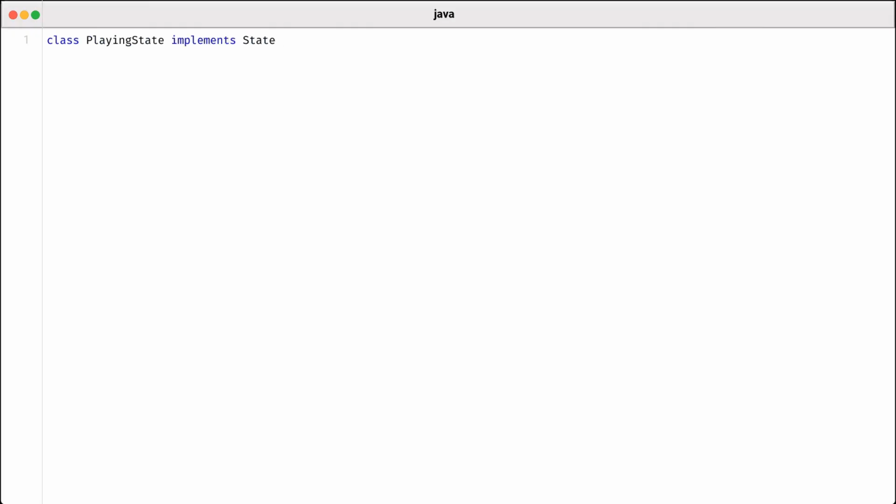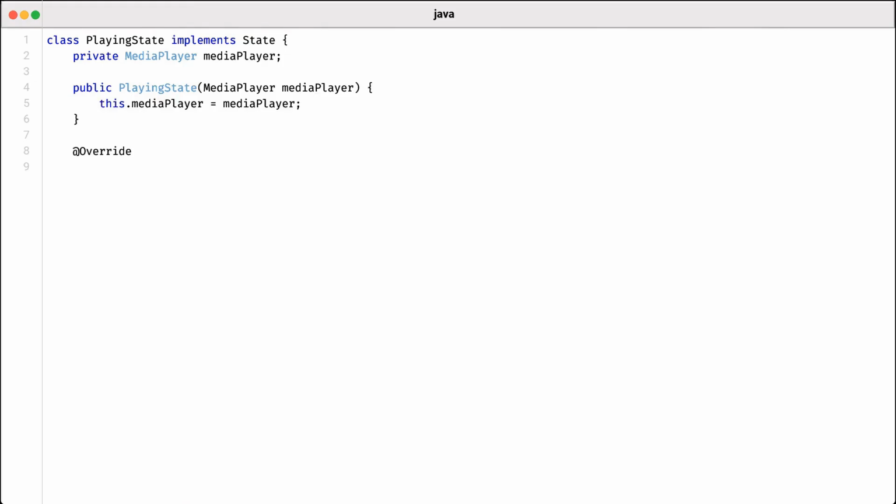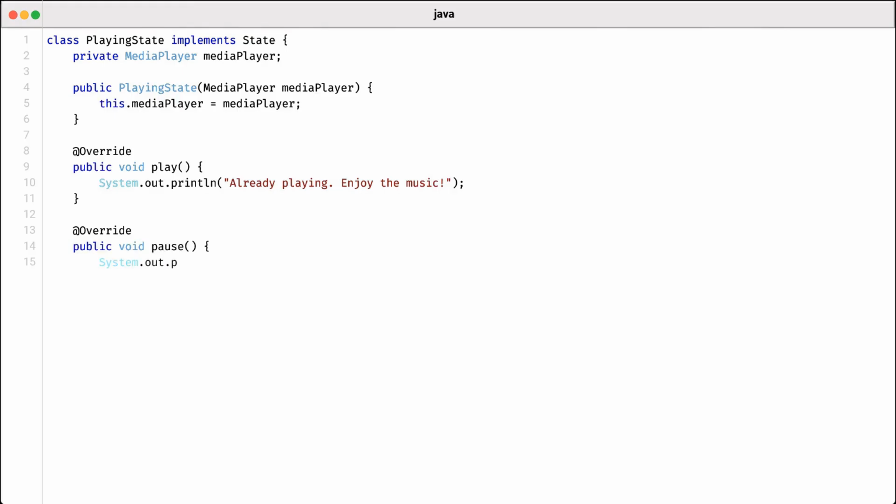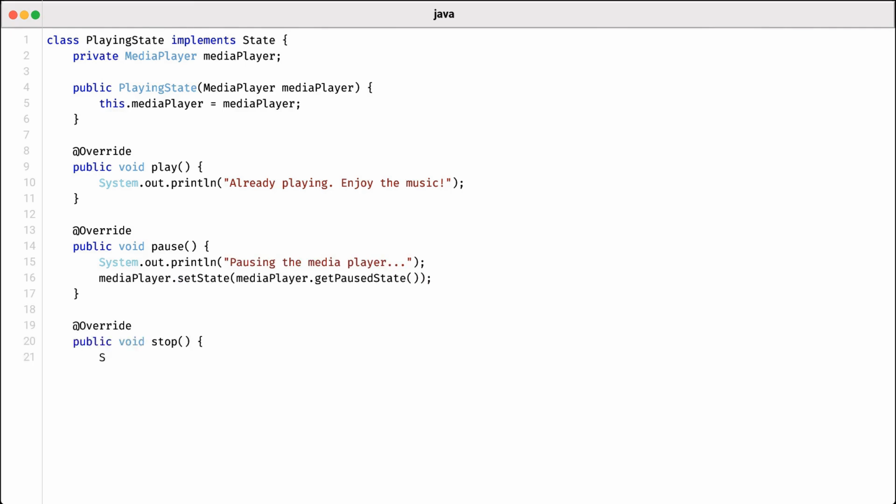Next, we will create our concrete states: playing state, pause state, and stop state. Each of these classes will implement the state interface and provide specific behavior for the media player's state. Starting with the playing state, we see that it holds a reference to the media player instance. When the play method is invoked in this state, it informs the user that the media is already playing. The pause method allows the media player to transition to the pause state, while the stop method transitions it to the stop state, encapsulating the logic that belongs to the playing state.